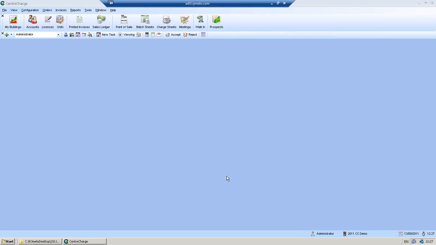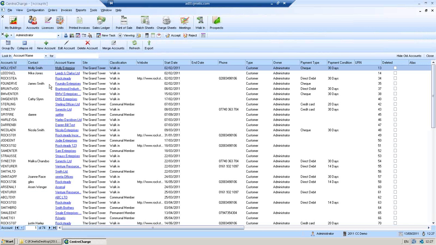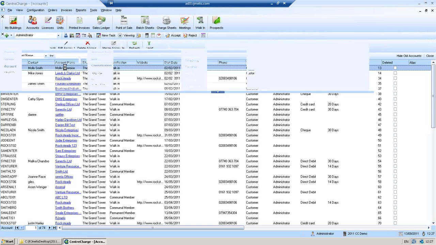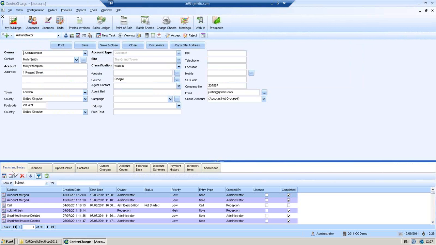Okay, the next item we're going to cover is tasks. There are a couple of enhancements within the tasks function in CentreCharge. Currently, if I open up an account, you just have tasks and notes as one tab within the account. So any tasks, notes, viewings, anything like that is all stored under that one tab. In the new release, you can split those tabs out. You can have one for notes and emails, another for tasks, so calls or reminders, and a third for viewings.